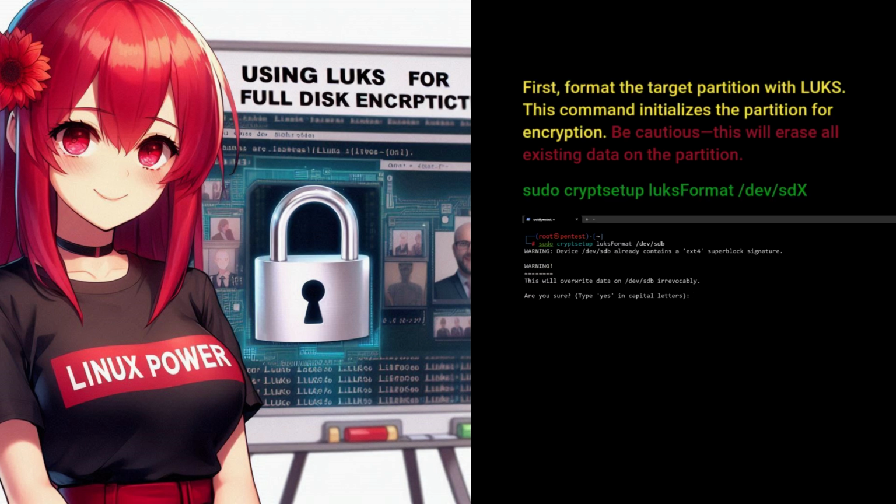First, format the target partition with LUKS. This command initializes the partition for encryption. Be cautious, this will erase all existing data on the partition.